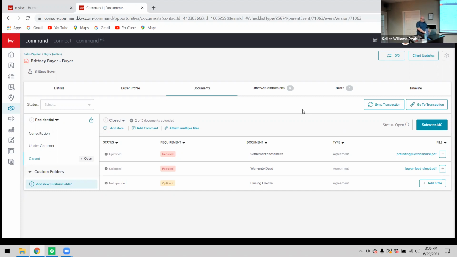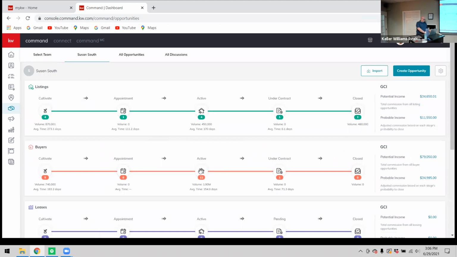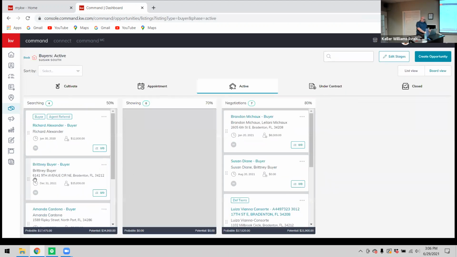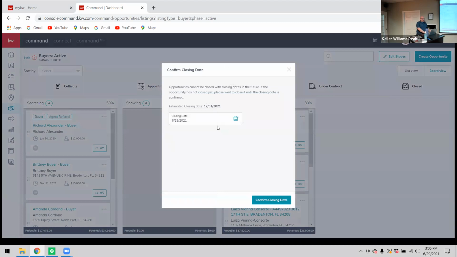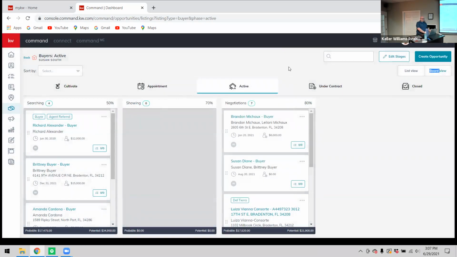Now, when I say move it into closed, what I'm talking about is if I go to sales and pipeline. So let's say this is closed. I can move Brittany buyer all the way over here into closed. It's going to ask me what the actual closing date is. And I'd say confirm closing date. And it would be marked as closed. So once it goes through, it'll be counted towards your numbers. You'll be able to be paid on time.